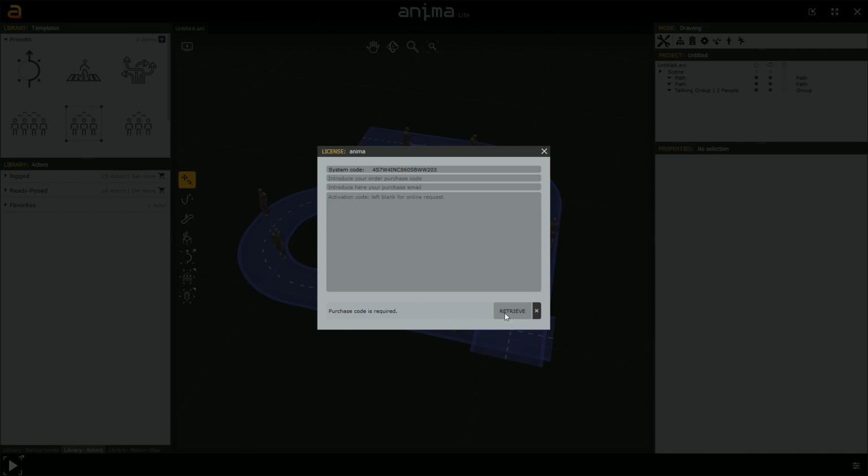And then this button will become an OK button. You click on the OK button and you will have an Anima Pro license activated. What about if you want to activate an Anima Pro license on another computer? Well, you have to do exactly the same. What happens is that the system will detect that this is a new activation, so it will deactivate the previous one and then activate the new one you are activating at that moment. Okay, so it's quite simple, quite straightforward.